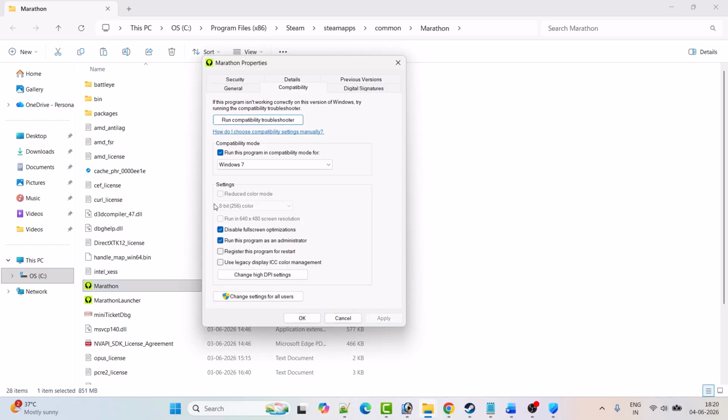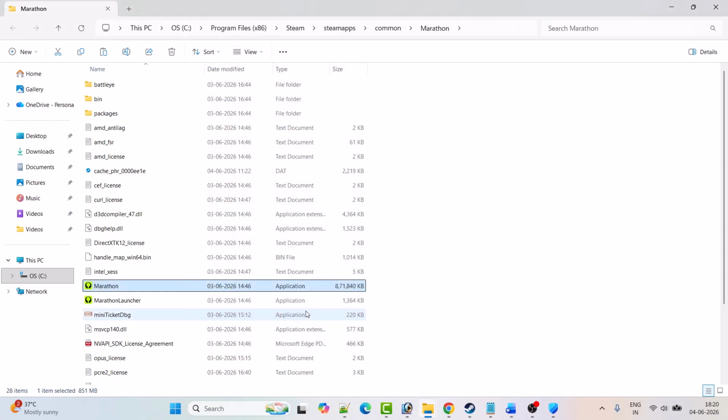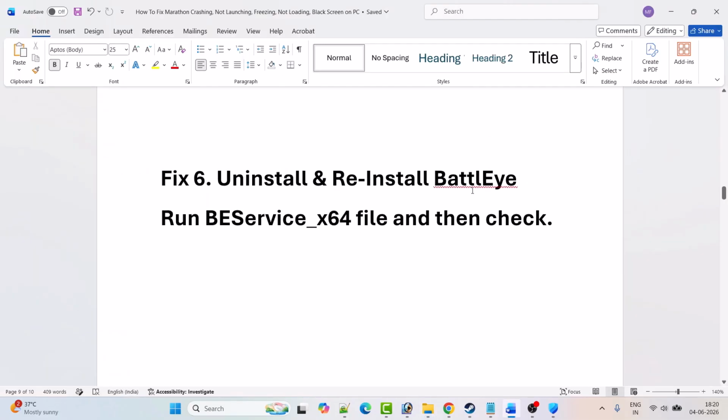If it's still not working, then untick all these 3 boxes. Also untick run this program as an administrator and then hit on apply, OK, and then follow other fixes mentioned in this video. Fix 6 is to uninstall and reinstall BattleEye.